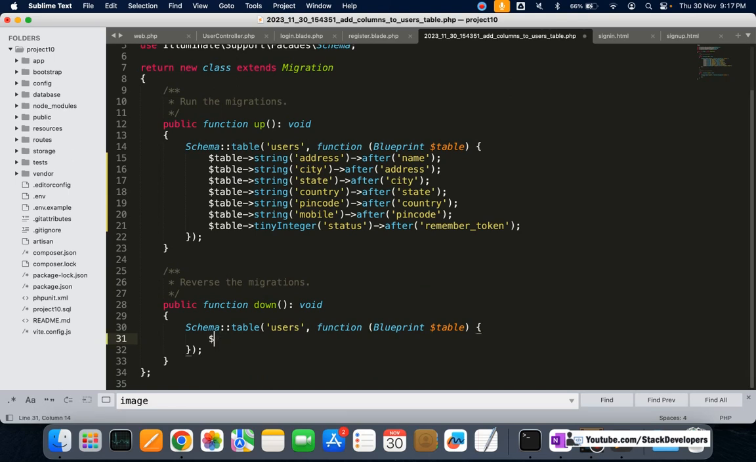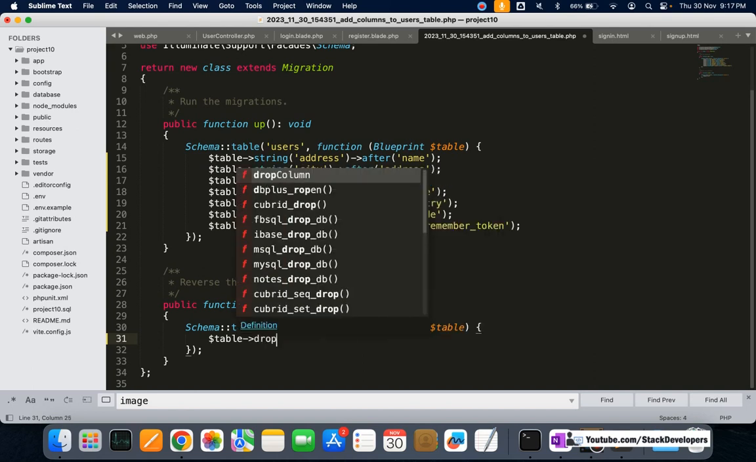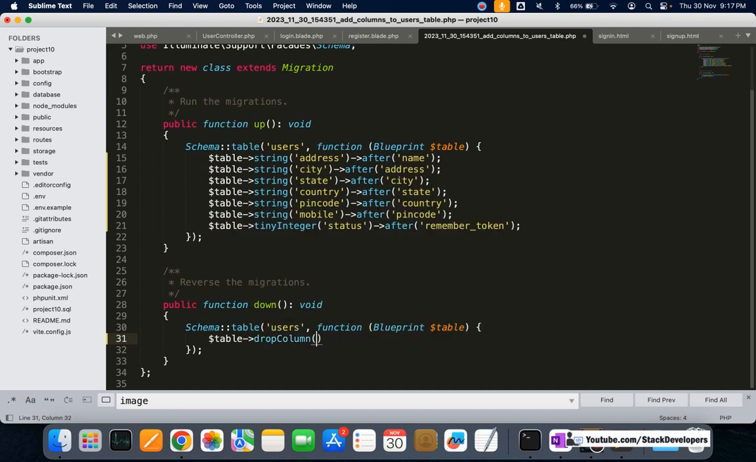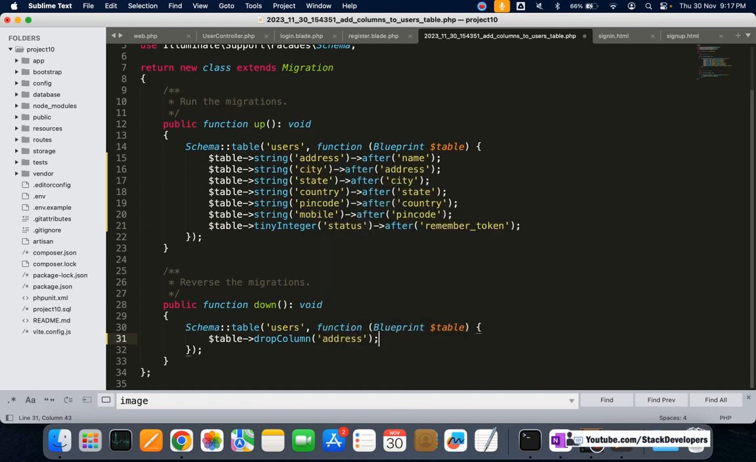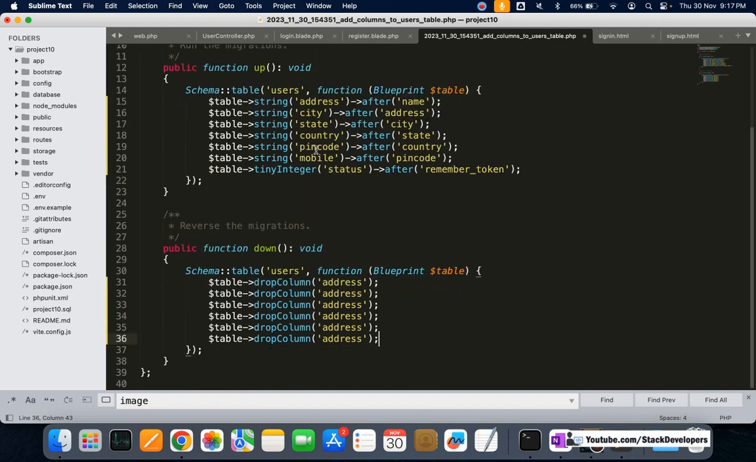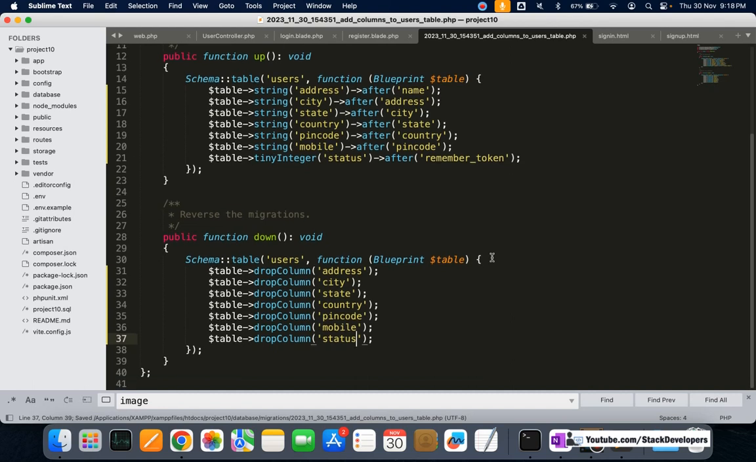And here we are going to add drop columns. Sometimes if something is not working, we need to roll back the changes, and this will roll back and remove all these columns. We are going to do the drop column for all these new columns: address, city, state, country, pin code, mobile, and the last one, status. So finally it's done.